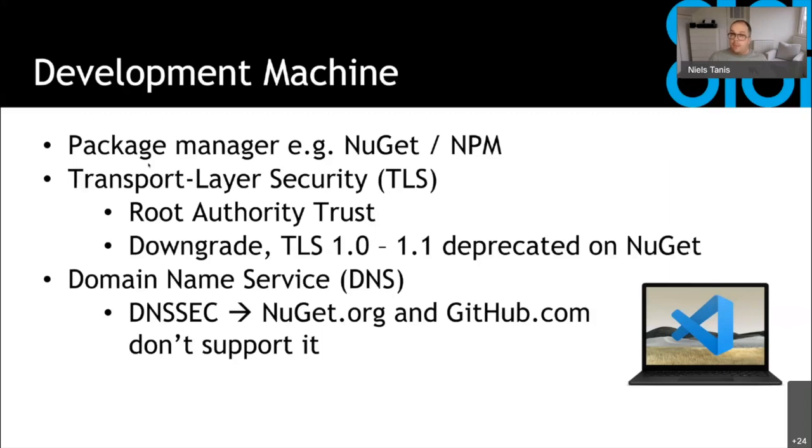But DNSSEC, when I checked it for the last time, both NuGet and GitHub do not support DNSSEC. And that's a missed opportunity in this whole story, right? It's similar to turning off those old ciphers. I would also say, hey, if you have DNSSEC enabled, that's an additional layer of security against hijacks of DNS and your users maybe being redirected to another server. So let's now assume that we have the network communications and all that in place.